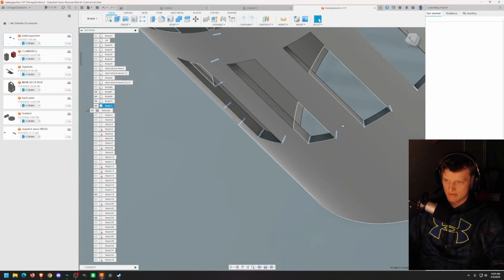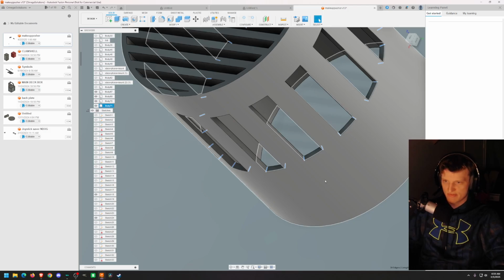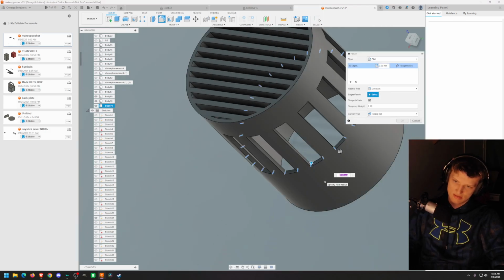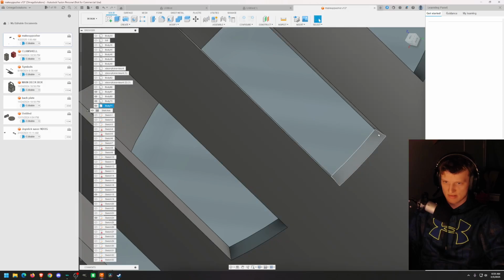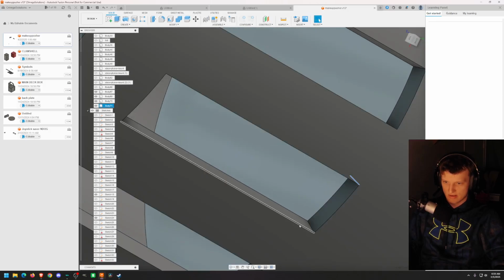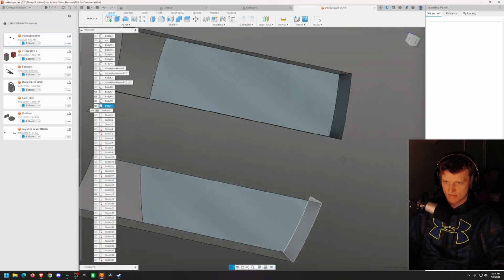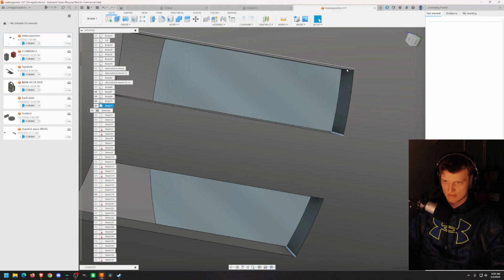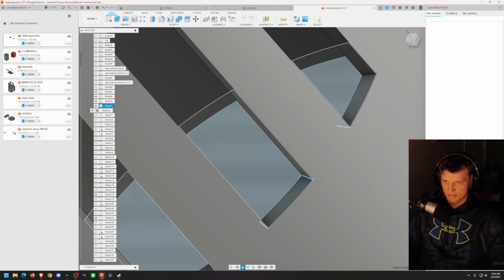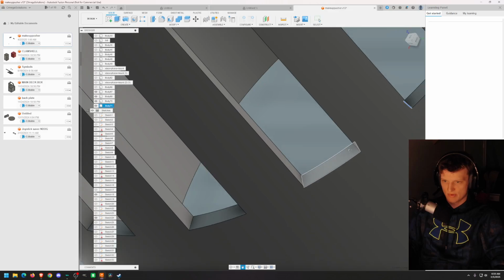Okay, I think we have all those selected. I think what we're going to do is fillet those. Actually, we probably want to chamfer those now, I think. No, flipping. I should have created a selection group, or whatever it's called. That's what they're called. Just remember, guys, use selection groups. They are very, very helpful.